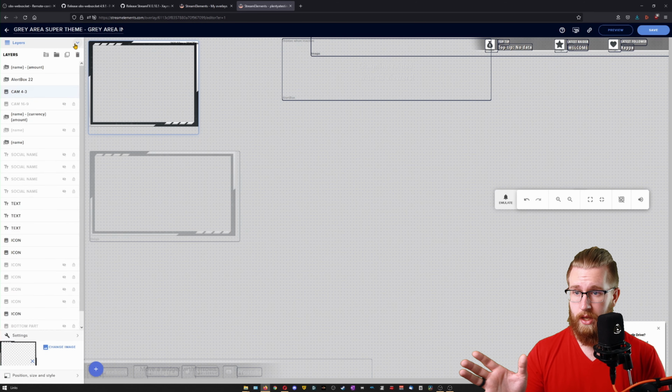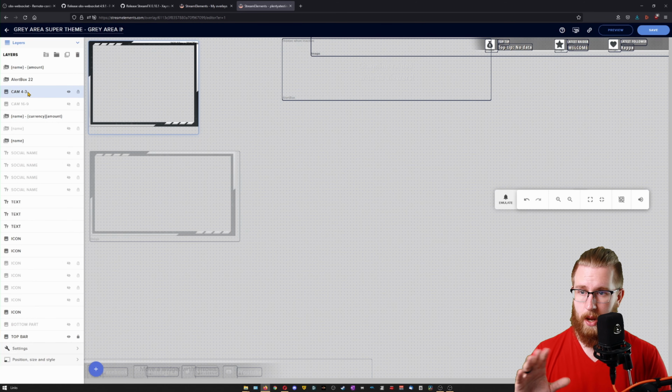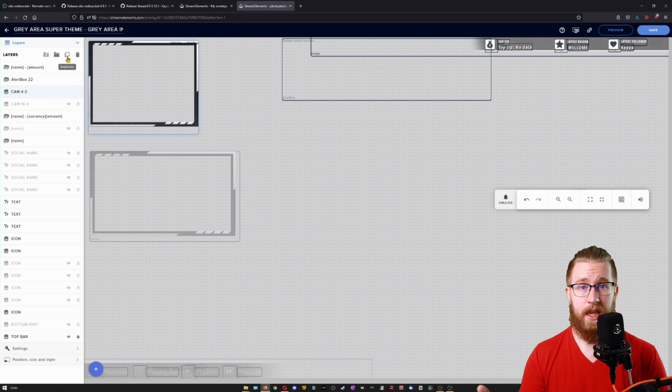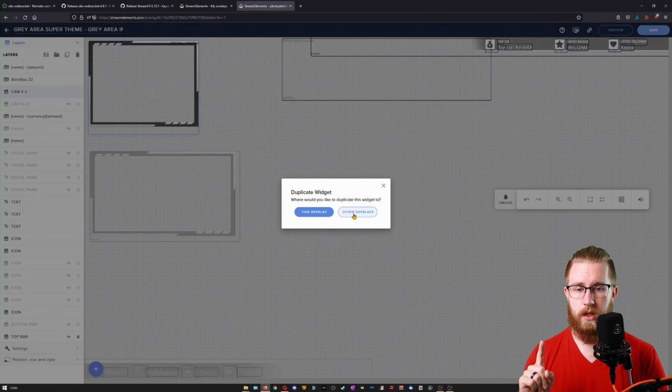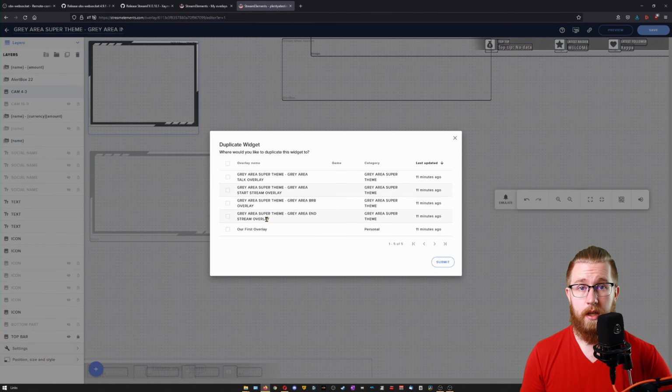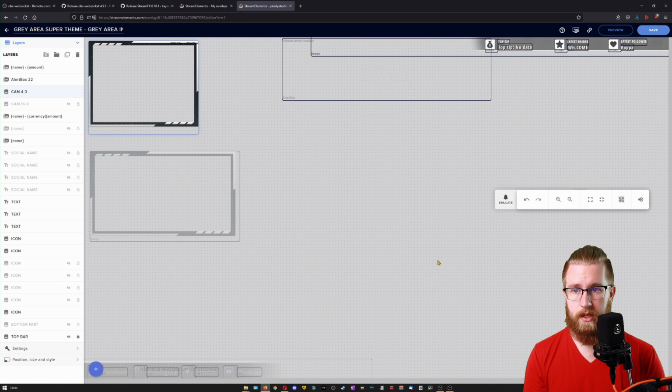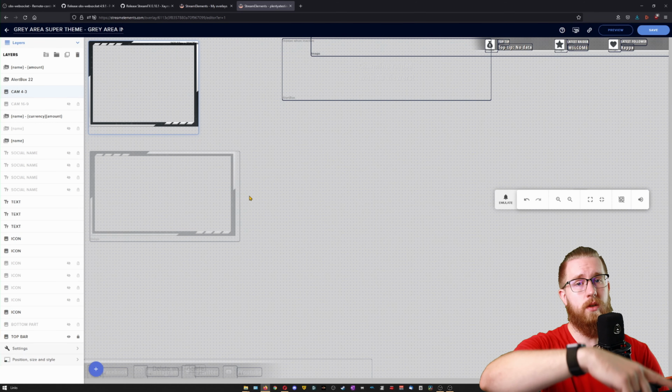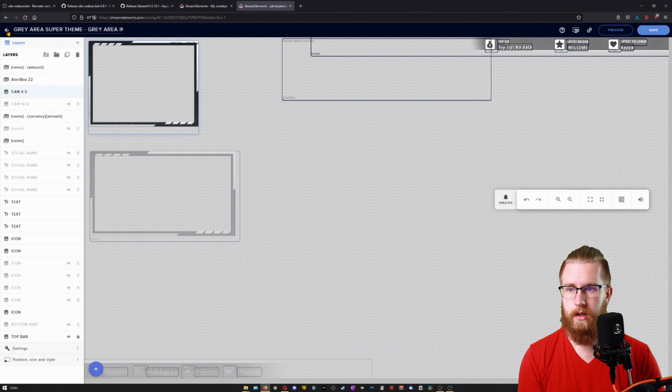What we're gonna do is go to Layers, go to that 4x3 camera box that we have. Up here, there's a duplicate option. Go ahead and click this and we're gonna choose other overlays. When you're in here, remember when we made our first overlay? We're actually gonna copy it into the first overlay one and go ahead and click submit. And that basically sends that box over there. So go ahead and hit save and hit the back button.